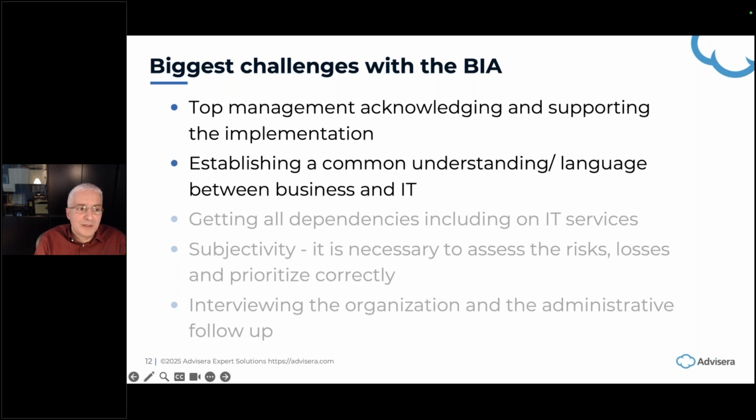Okay, the next challenge is really a common understanding and language between business and IT. This is not a problem that happens only because of business continuity, right? Sometimes in companies this problem happens just because the IT guys don't understand the business guys, and the business guys do not understand the IT guys. However, when you start doing this business impact analysis, what starts to happen is that these two sides suddenly have a better understanding of each other.